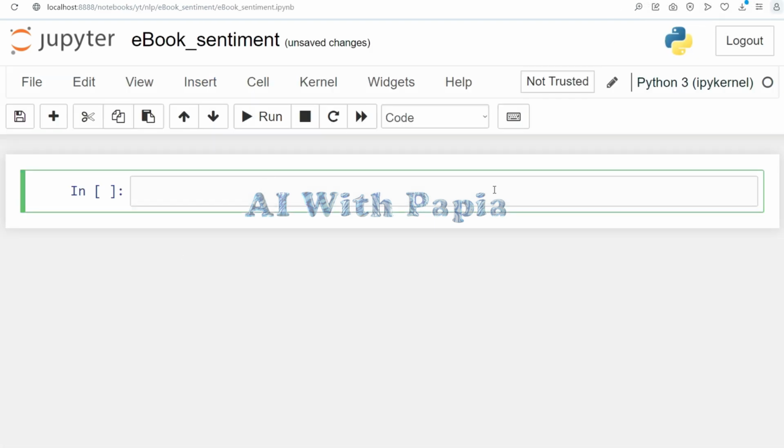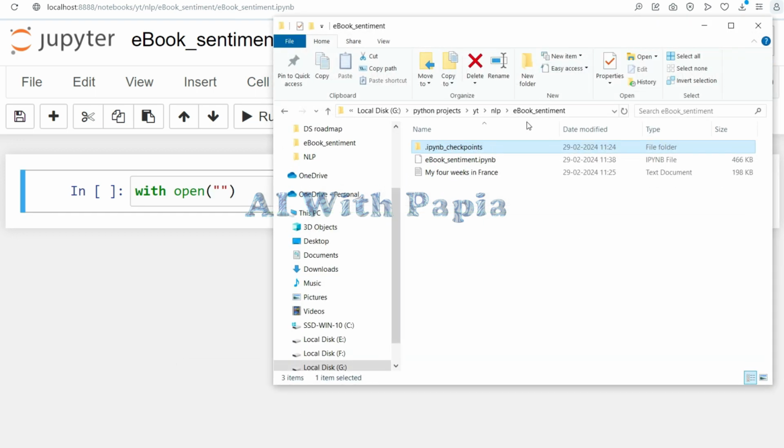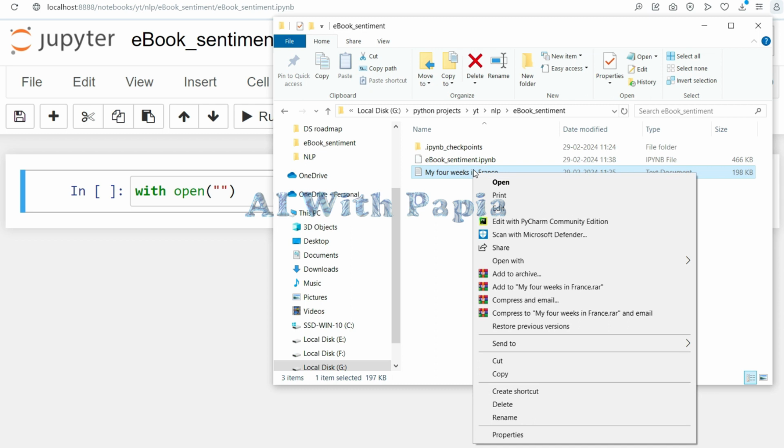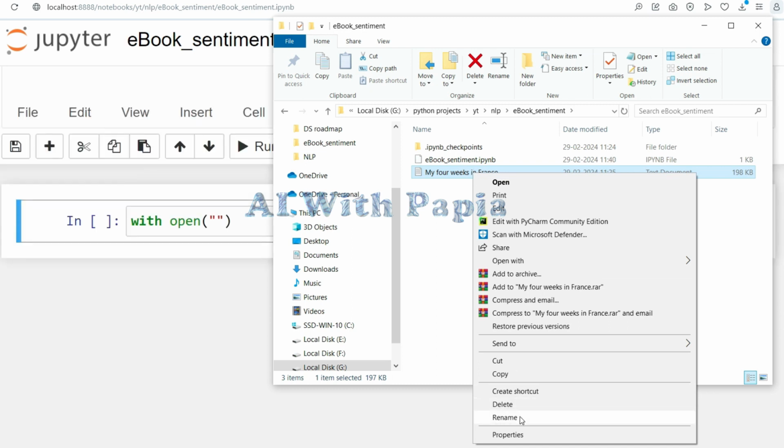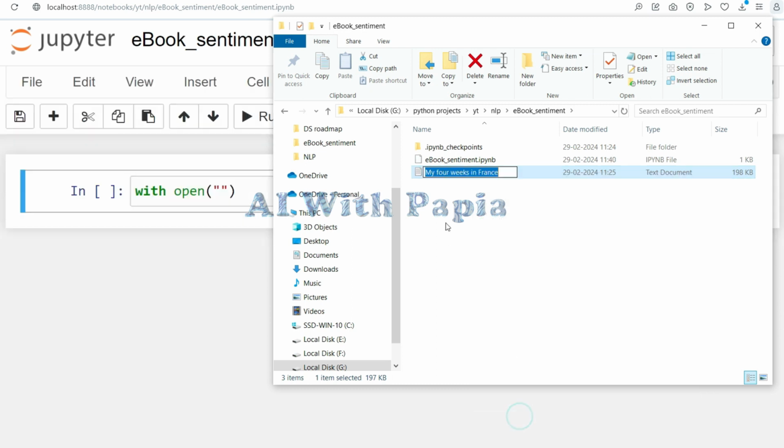So let me tell you that it will be very simple. We'll just see how the text normalization process is done. So first we need to open the ebook, but the title is very big, so I am making it short. So I am renaming it and making it just france.txt. It's always better to keep it short and simple.